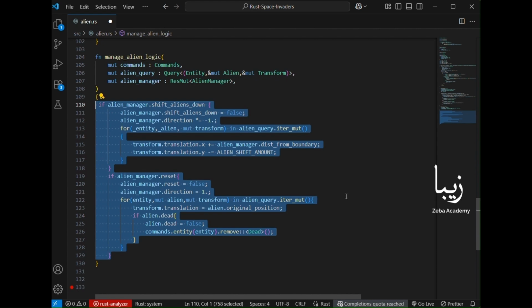This code manages the behavior of aliens in a game, specifically handling their movement when they reach screen boundaries and resetting their positions. When shift_aliens_down is true, it resets this flag, reverses the alien's horizontal direction, and shifts all aliens horizontally by the distance from the boundary while moving them downward by a fixed amount.